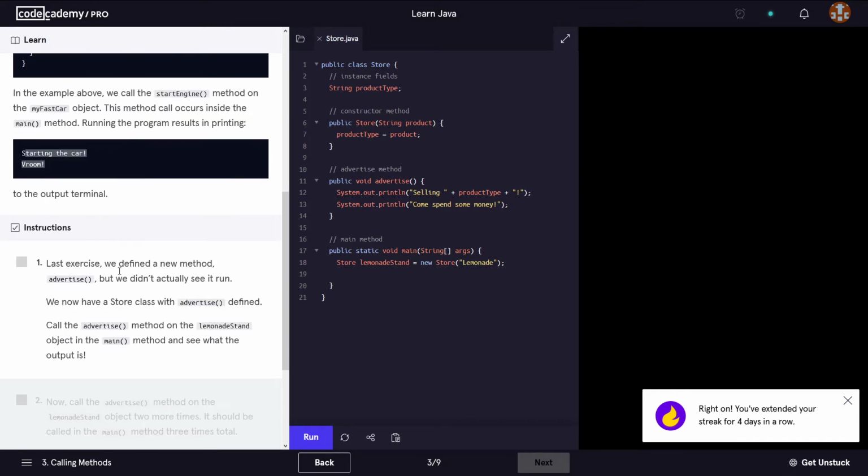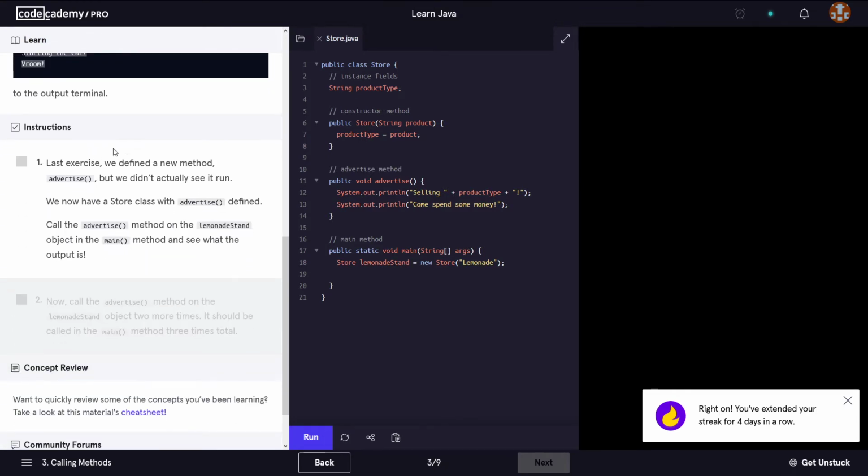Okay, if we have a look at the instruction, it says last exercise we defined a new method, advertise, but we didn't actually see it run. We now have a store class with the advertise method defined. Call the advertise method on the lemonade stand object in the main method and see what the output is.